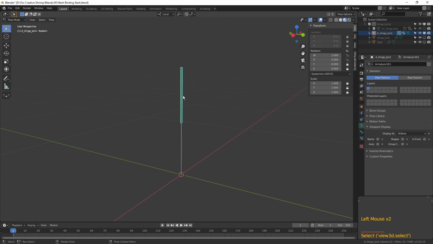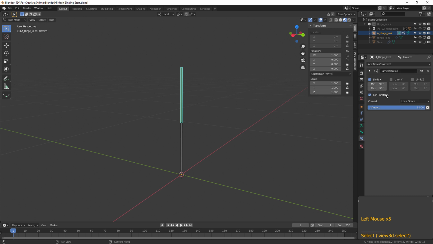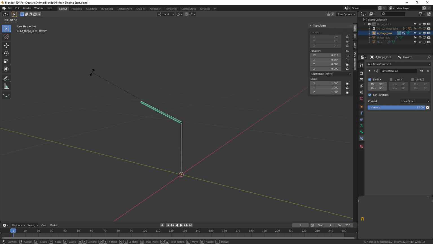Alright, so the top bone is green because it has a constraint assigned to it. And as you can see here, it's a limit rotation constraint. And that's to limit the rotation in the X-axis to 90 degrees each way. So if I rotate this, it's 90 degrees on each side. I simply pressed R and rotated that, and you should see that in the screencast keys here.